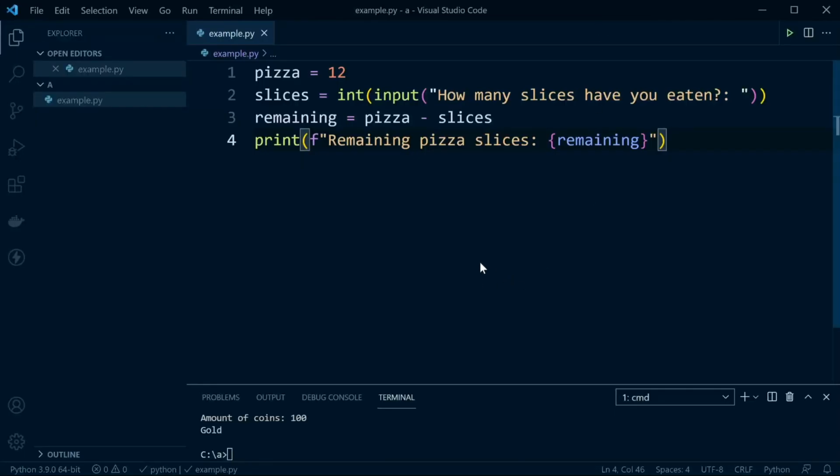So this was the original code from the previous tutorial. 12 slices, input, how many slices have you eaten? Remaining equals the pizza slices minus the slices that have been eaten. And there we go. So let's just give this a go. 12. There's no slices left, but like I was suggesting, if we type in -1, we've now got 13 slices all of a sudden. And if we type in 13 or more, we then have minus slices, which we obviously can't have.